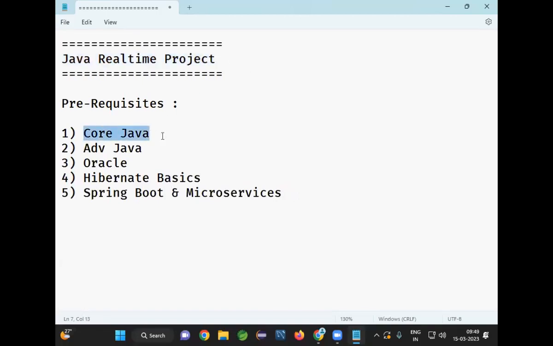First one is core Java. Second one is advanced Java. In the advanced Java, basically JDBC and servlets. JDBC and servlets knowledge is required. And Oracle, if you have the knowledge on SQL, then that is good. SQL queries, you should be able to write. And Hibernate basics are required.